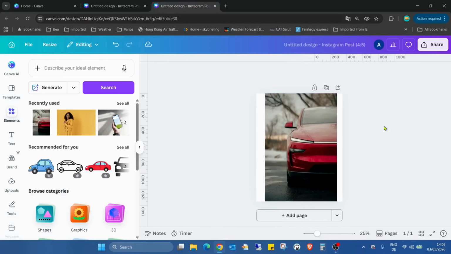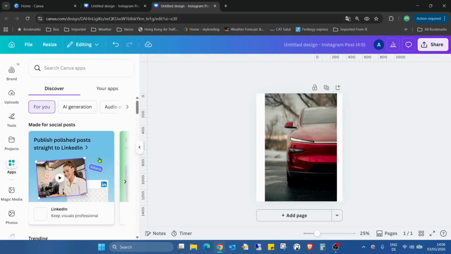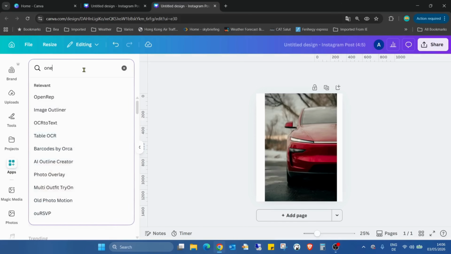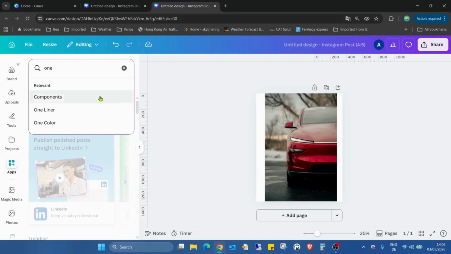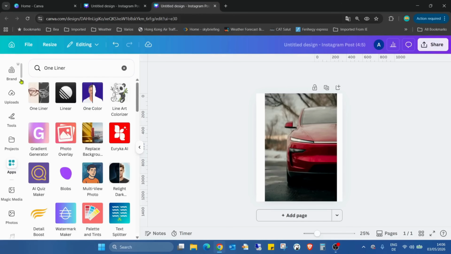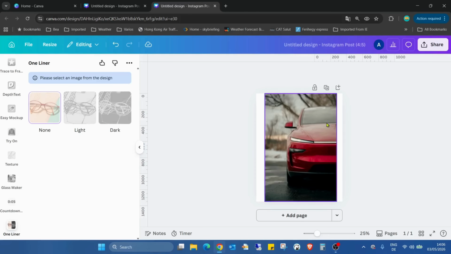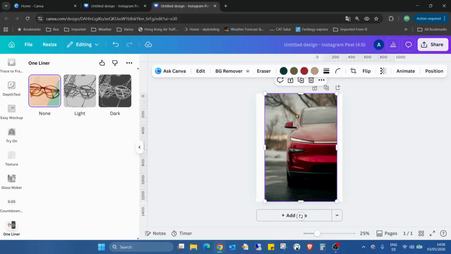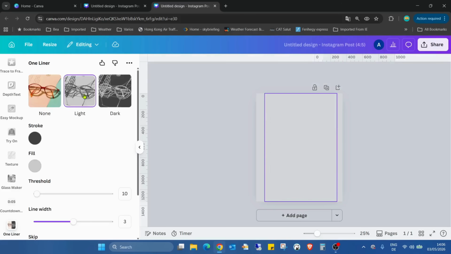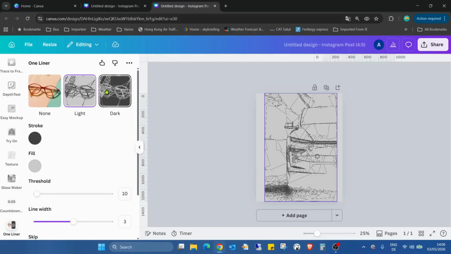So I open a new project and already inserted the same image. The only thing we need is to go into the app and type 1, and now we need this application called OneLiner, and we need to select the image we would like to turn into a one-liner, and we can choose between light and dark.